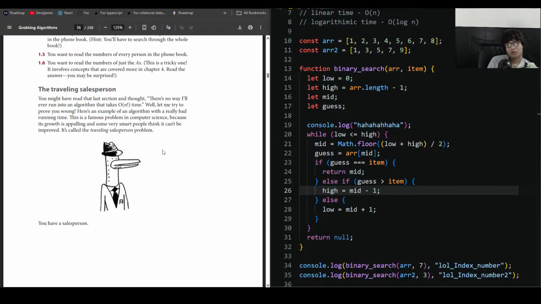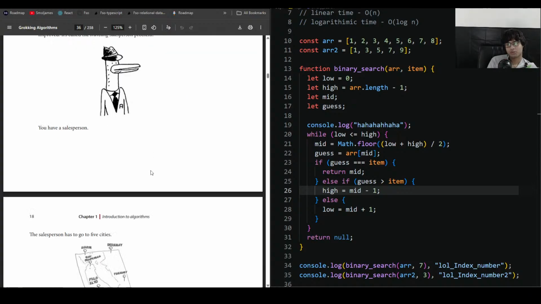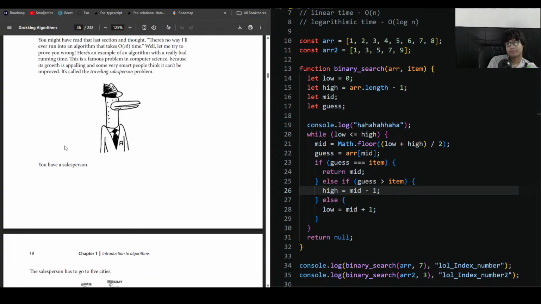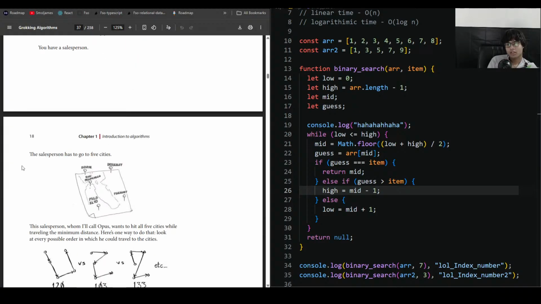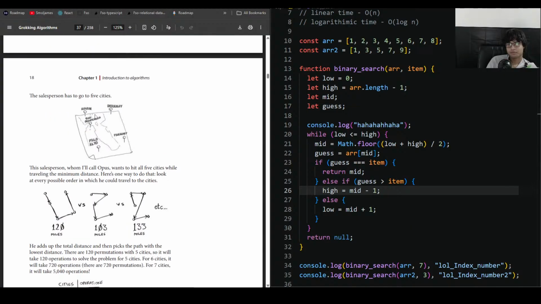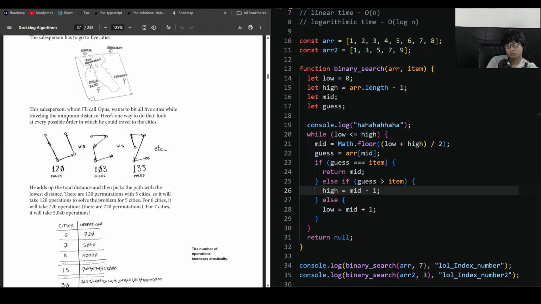Yeah, this is a famous problem in computer science because its growth is appalling and some very smart people think it can be improved. It's called the traveling salesperson problem. You have a salesperson. The salesperson has to go to 5 cities: 1, 2, 3, 4, 5. The salesperson, whom I'll call Opus, wants to hit all 5 cities while traveling the minimum distance. Here's one way to do that.